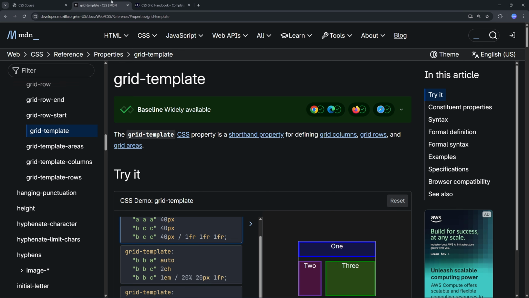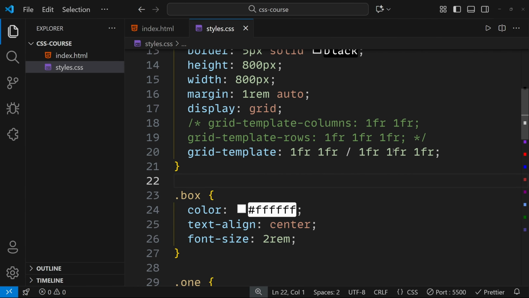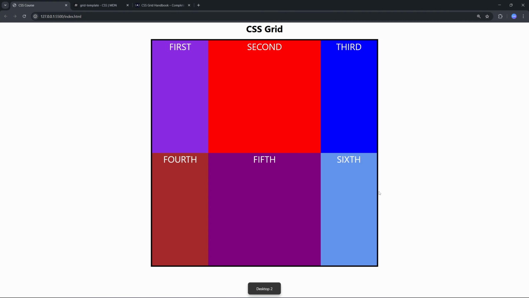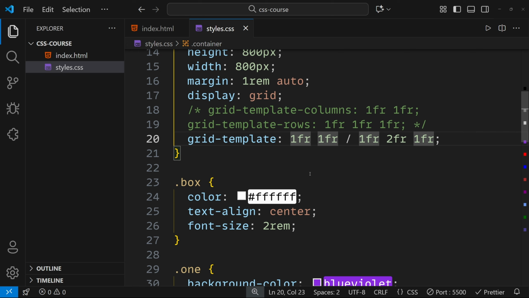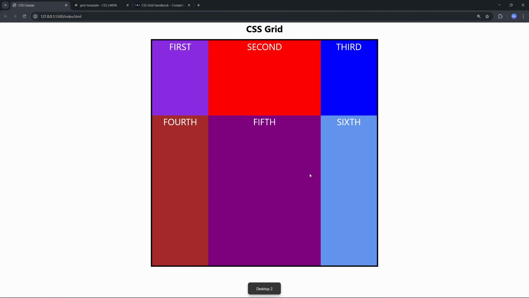Here we can change it up as well. For columns, I want the second column to have the 2 fractional value. If I do that, as you can see, that happens. Or I want something like 2fr for the second row as well, then this happens.